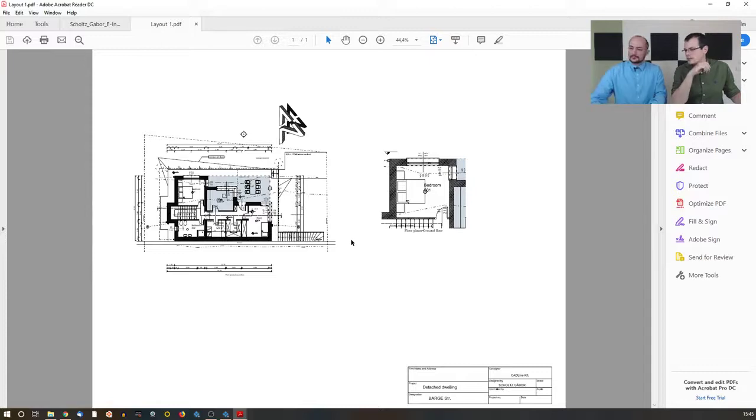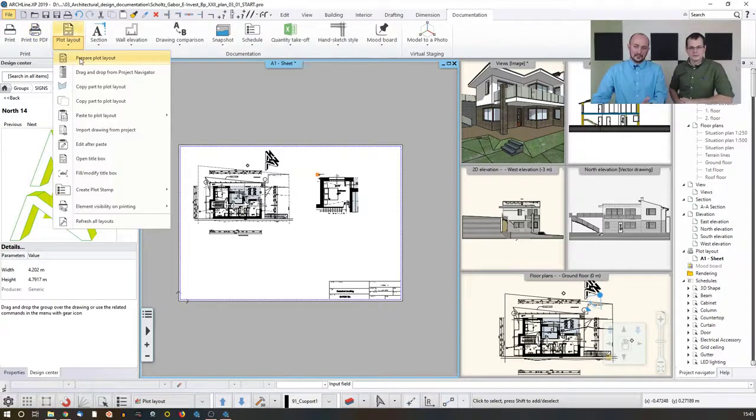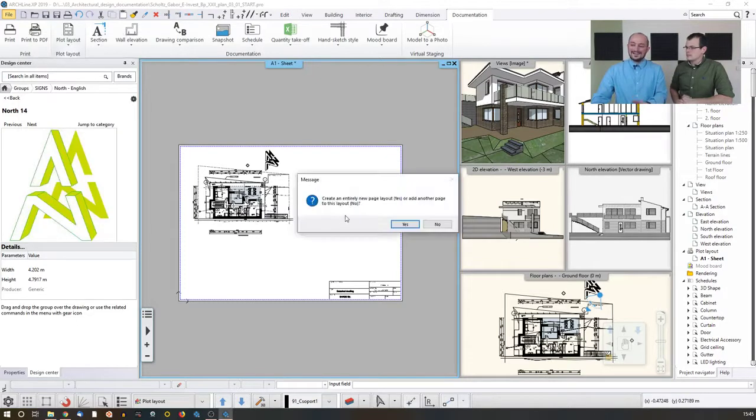What if you want to have a print queue? Several PDFs to be printed. Yeah, for that, it's worth knowing that you can actually build up a plot layout, not only with one page, but you can actually add multiple pages as well. So if you already have a plot layout and you select the plot layout, prepare plot layout, the software will actually ask the same things. You can go with OK, and then the software will tell you that you can either create an entirely new page here on this layout, or you can create an entirely new sheet, or you can actually add a new page to this one. So I will go with that option.